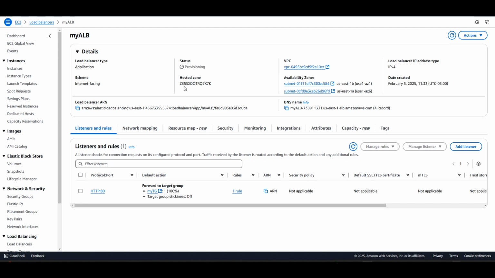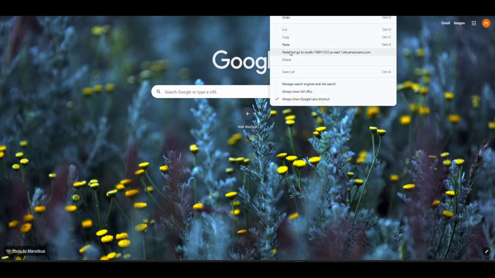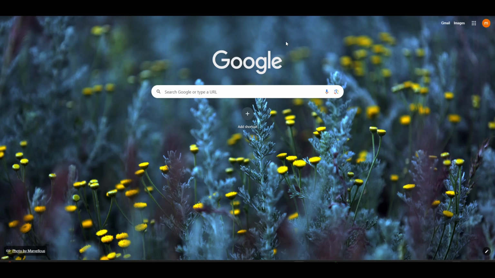Okay, so the provisioning is done, it is now active. Let's copy the DNS name. Let's go to a new web page, paste it, and then let's go. So it doesn't work properly, and let's check something.